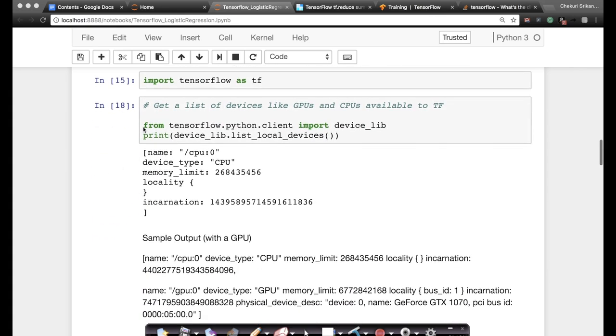Now let's import TensorFlow: import tensorflow as tf. Very, very simple. First I want to check whether I have GPUs or CPUs and what I can use in my system. So I'll say from tensorflow.python.client import device_lib, and if I say device_lib.list_local_devices, on my Mac this is the result that it gave. It says that I have a CPU with some memory and things like that.